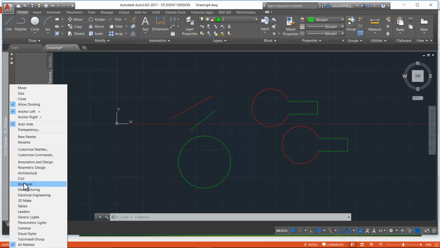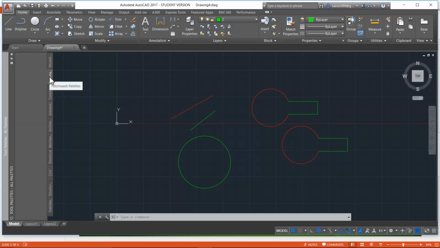Sometimes what happens is that by default some specified sections will be selected, making other sections hidden. So if you want to see your own group or palette, you can select all palettes, or you can select your own palette from here. So this time all palettes is selected, so TutoMesh palette is visible now. Now as you can see, there are no objects available in the palette.